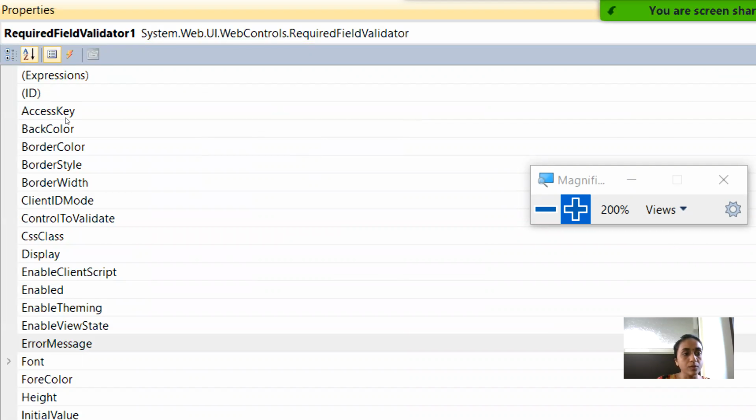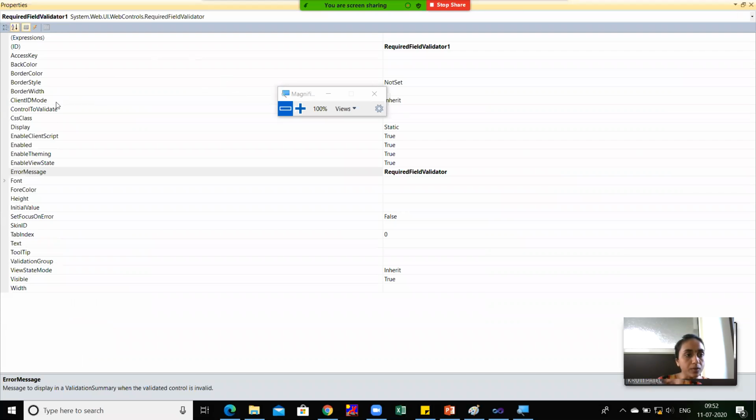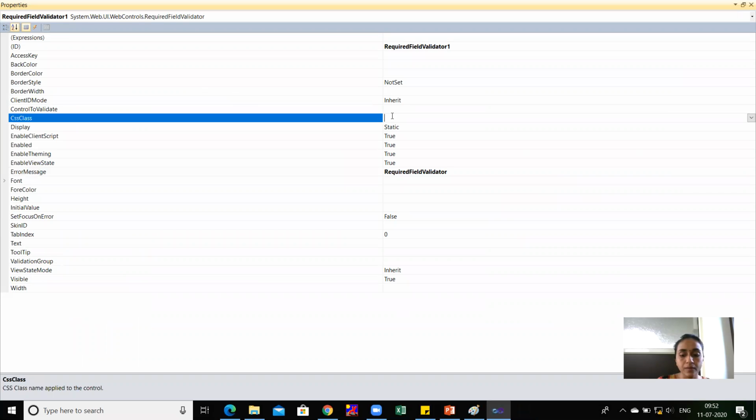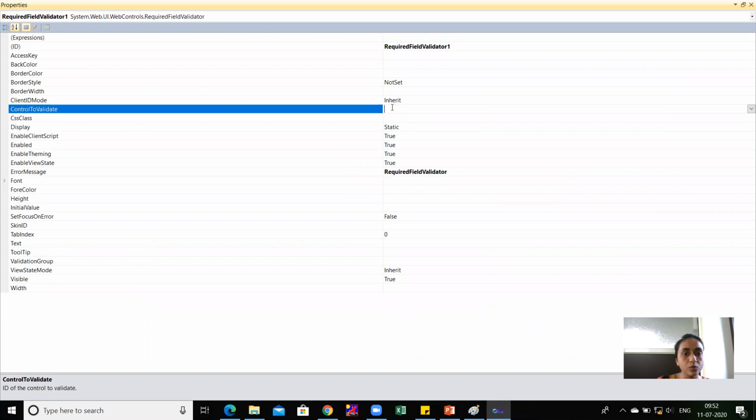So here, first of all, I'll set its ControlToValidate property. Here you can find ControlToValidate is given. In this ControlToValidate, we need to apply the name of the control. If I click on this ControlToValidate, I will see an arrow in this tab. If I click on this arrow, I'll find the list of controls on which we can apply this validator. So I'll select TextBox1. So my validator will validate this TextBox1 data.